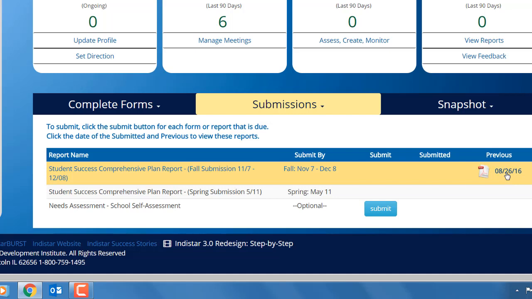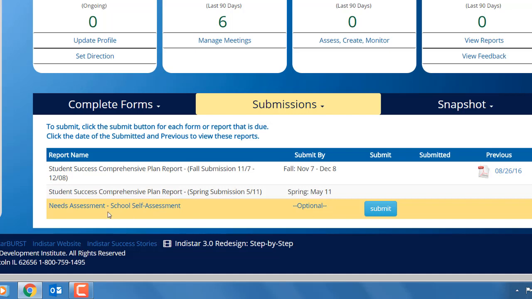With that said, we've also added the needs assessment. We clearly talked about how that's optional, but if you're one of those schools that's decided to do this on a yearly basis, then every year you're able to press the submit button, and automatically it's going to save copies of your needs assessments every single year. The last option down here is the snapshot area.